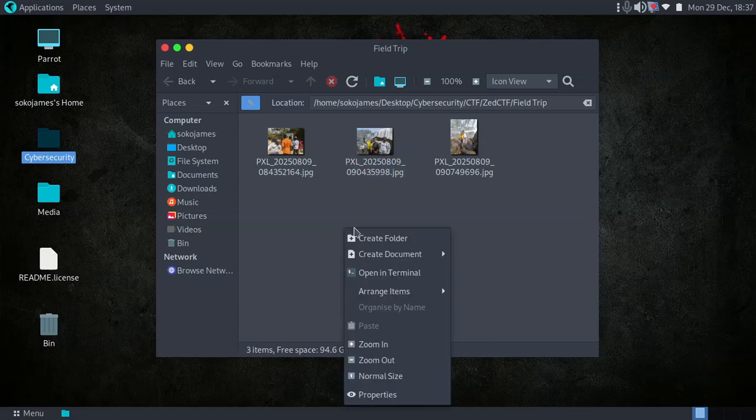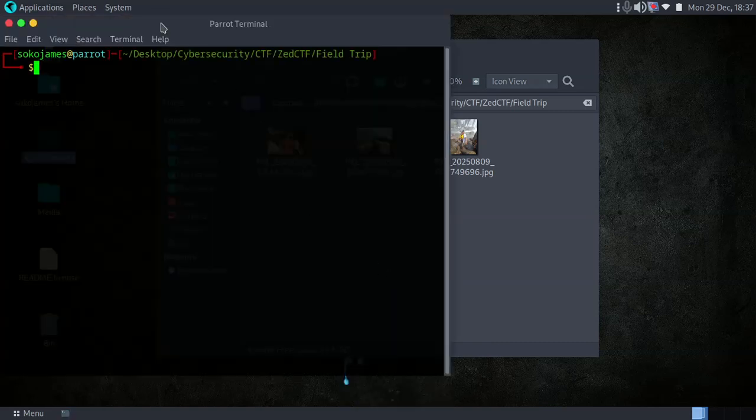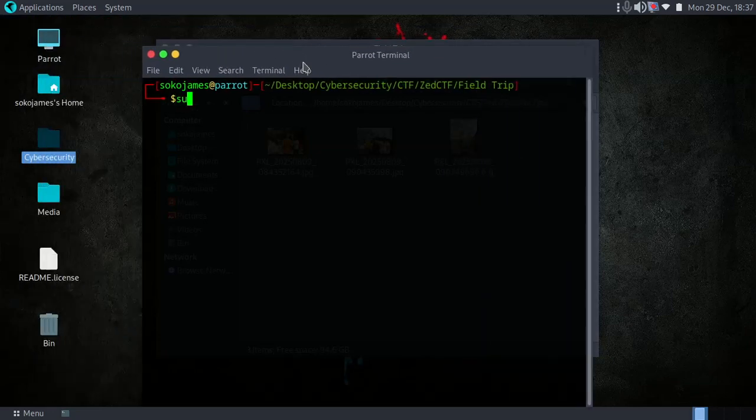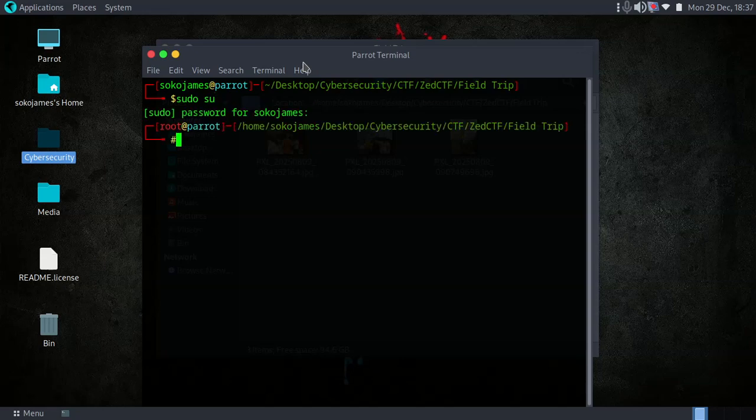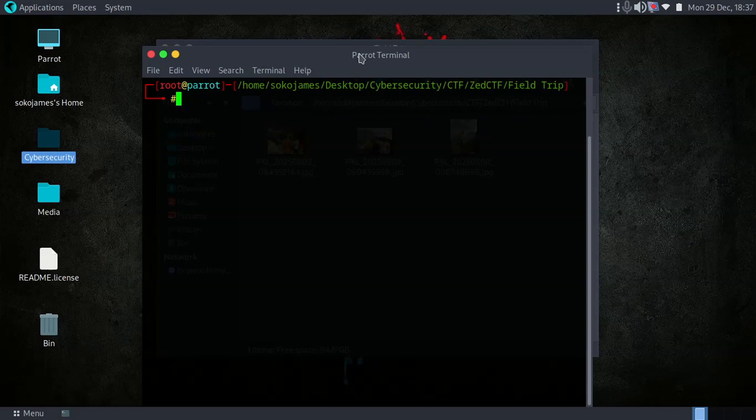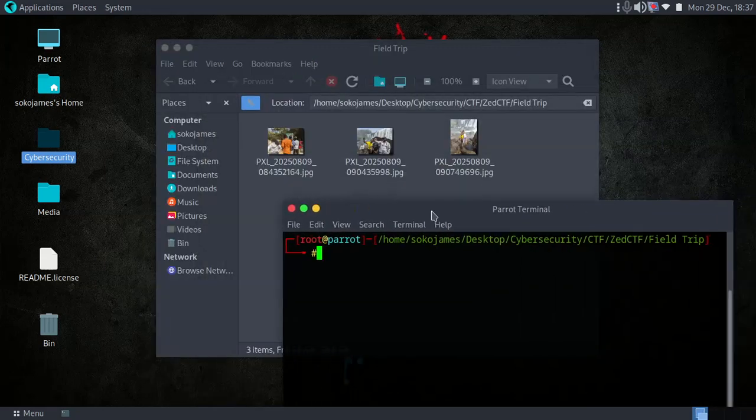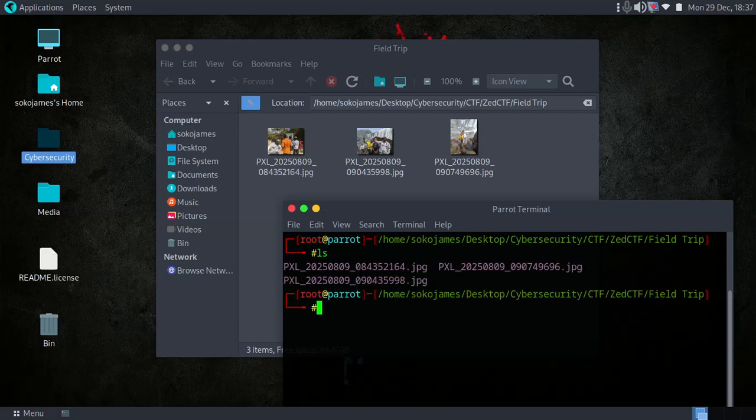So I'll open my terminal here. So once I open this terminal, I'll just say sudo su to access the root account. Then once that is done, now I can try to actually find out what is the metadata for this particular image. So I'll say ls to list. So I can see this image is ending with 89, this image 89. So this is the image which is ending with 89.